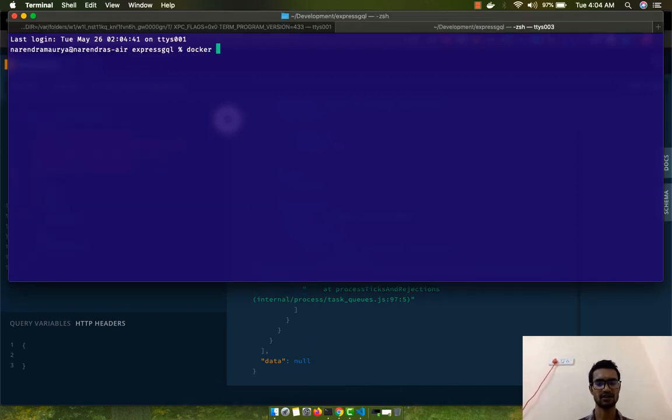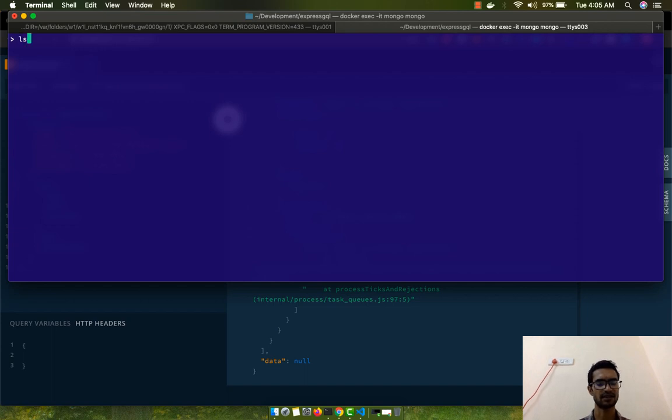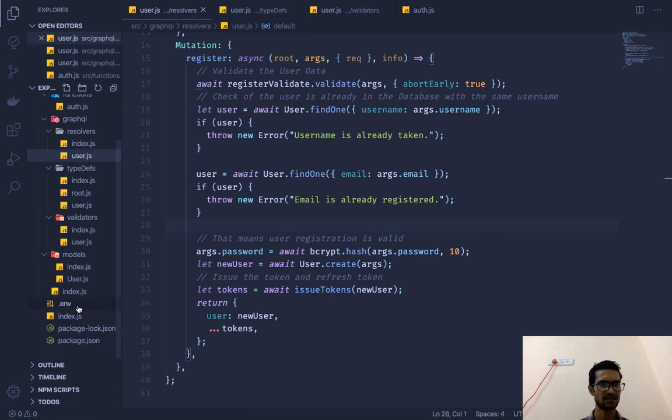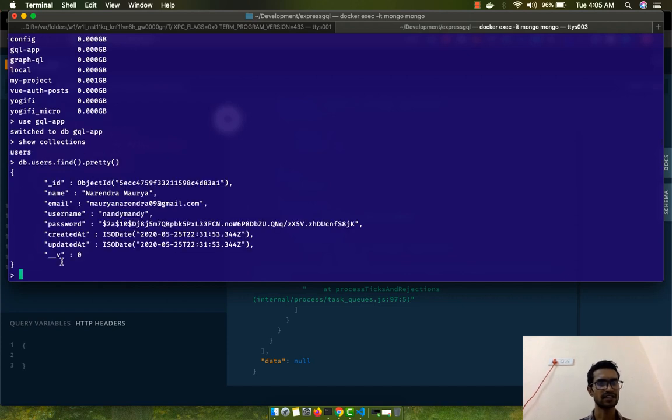And I can simply say docker exec it mongo. Is that so? Yeah. So shell is running. And if I show dbs, you can see my GraphQL GQL app. I think GQL app was the name of the environment. Yes, GQL app database is there. So use GQL app, show collections, okay, db.users.find.pretty, and you can see that user is already registered.